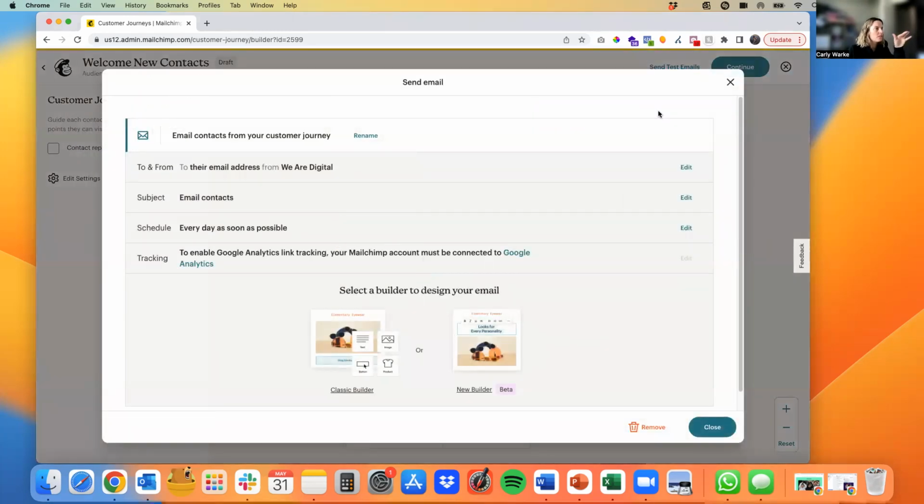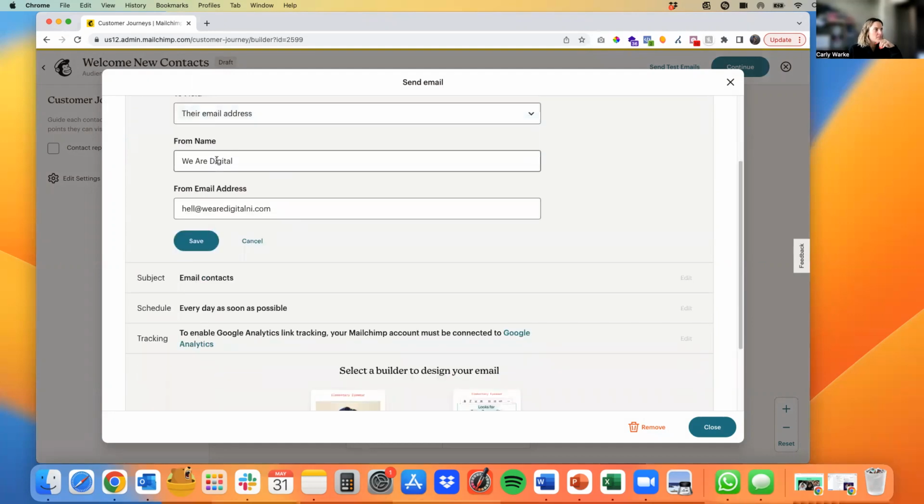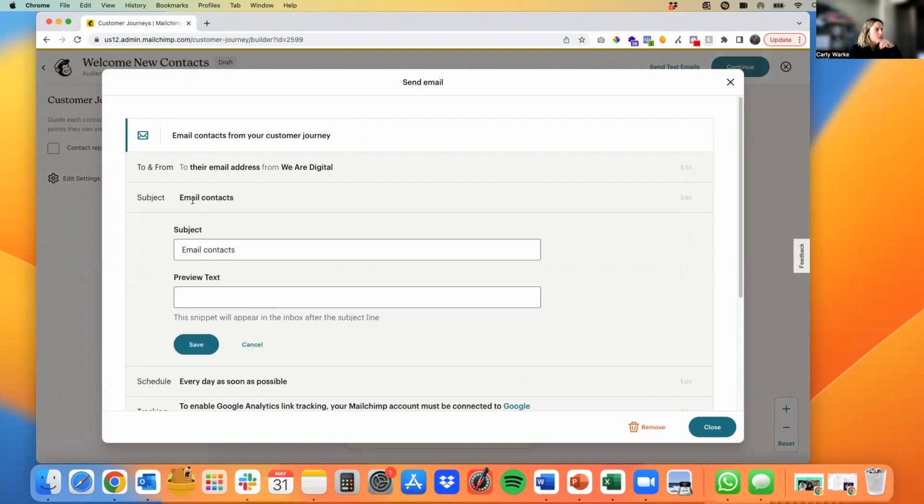This little email pop-up that appears is very, very simple, and it's just the one that we're really familiar with whenever we are building emails. So the to and from, just making sure obviously it'll go to their email address, making sure you're happy with the name and the email address. Subject, for some reason that says email contacts. It always does that in MailChimp. I don't know why, but you can say like, thanks for signing up, take 10%. And then again, the preview text, sometimes it'll fill it in for you, which is great.